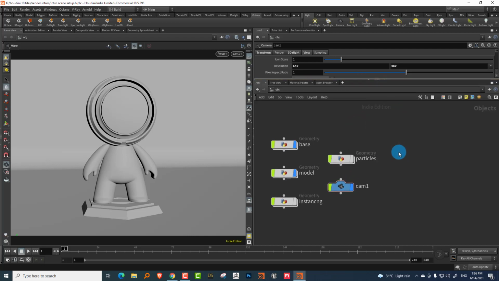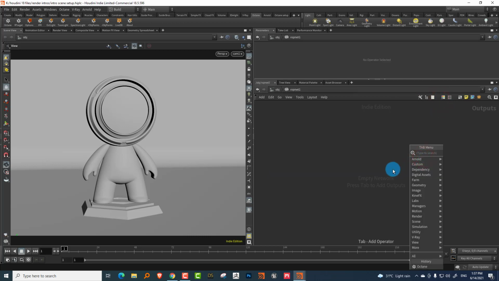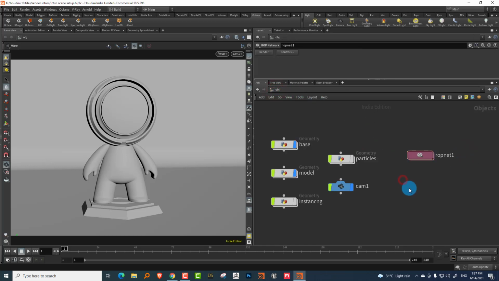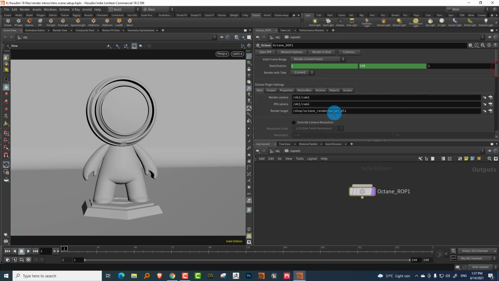Out of all the four that I'm showing so far, the Octane setup is probably the most cumbersome if you go via the standard method, or the absolute basic way to do it. The way it works is it's a two-step process. You need a ROP network, type in Octane and take Octane custom. And then you need a shopnet and need to build what is called a render target. If you come into the ROPNet, it's looking for something called a render target.